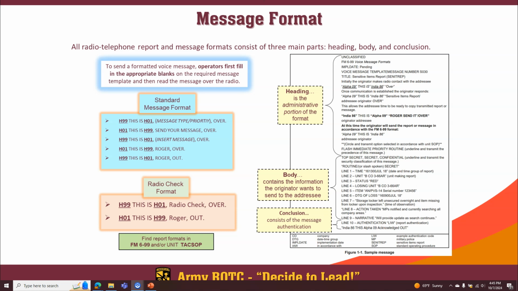Now, a place that you can find some different formats outside of the resources that I've already included in this lesson would be FM 6-99, or once you get to a unit, you should have some proper formats within your own tactical SOP, your standard operating procedures. So just keep that in mind. This right here is just another sample message that you could utilize to practice with. So just take a look at that, maybe pause here and you could read through it. It's just a sample message, gives you an idea of how long some of these can be, but what it should look like and what the cadence should sound like.